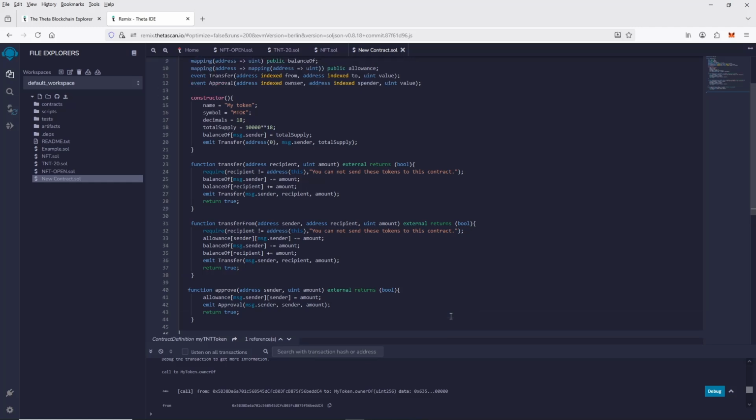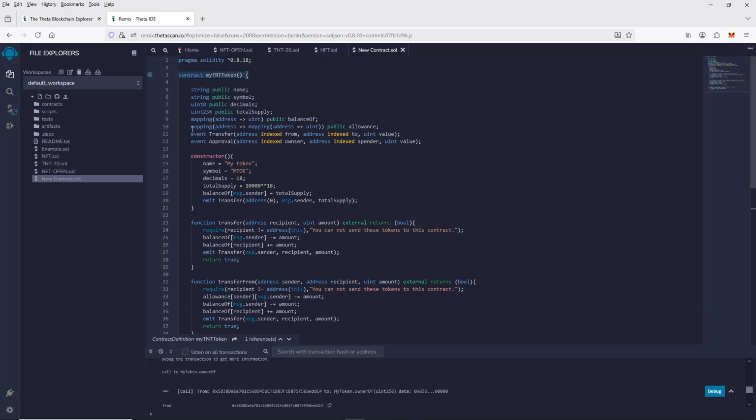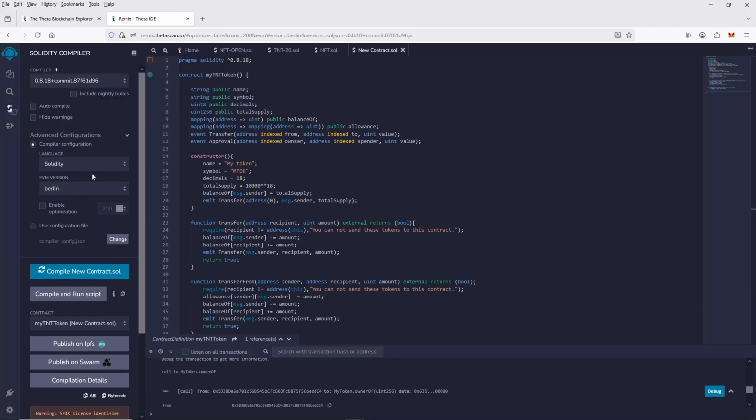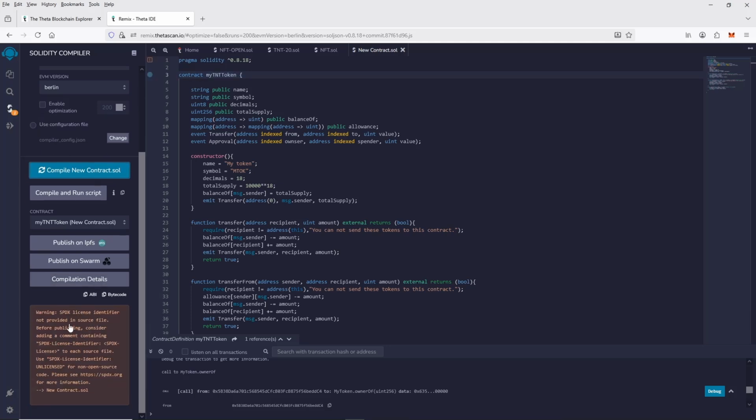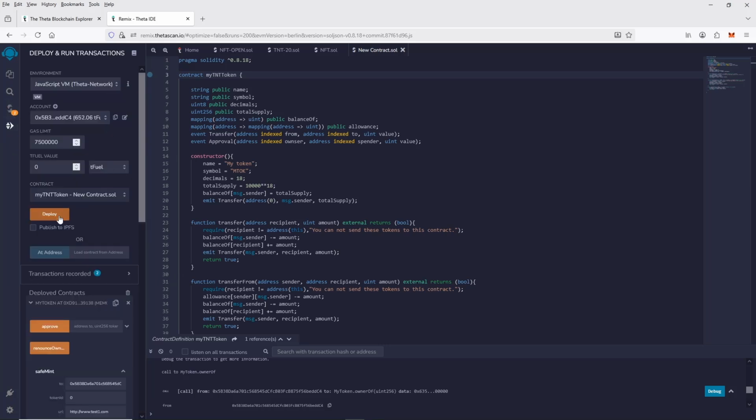So now that we have our contract written, it's the moment of truth. Did we make any mistakes? So we're going to come over to the compiler. You want to make sure the compiler is set to the right version. So we got 8.18 and then 8.18. And we're going to hit compile. And it's kicking me out an error. Oh, the contract isn't supposed to have parentheses there. And we're going to compile again. And it looks good. The only error we got is that it doesn't have a license at the top, which we're not going to worry about right now. So now we can test it out. So we are going to deploy our contract.